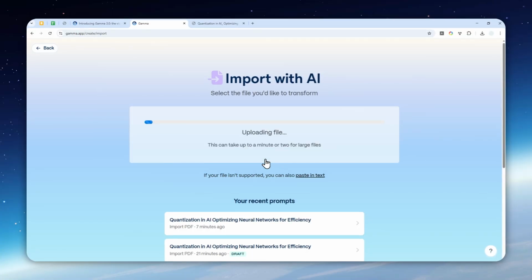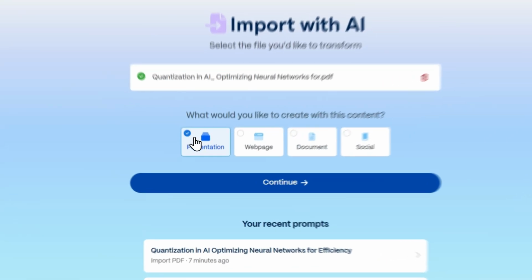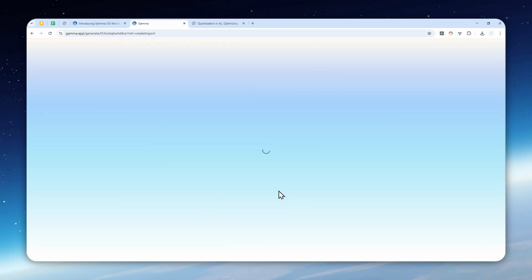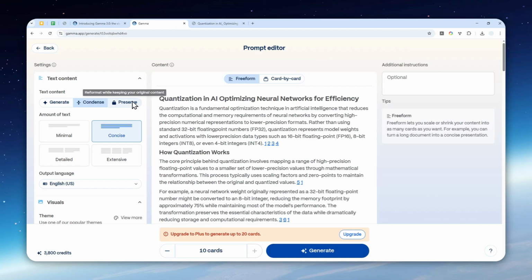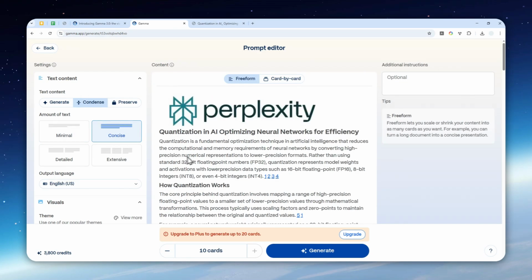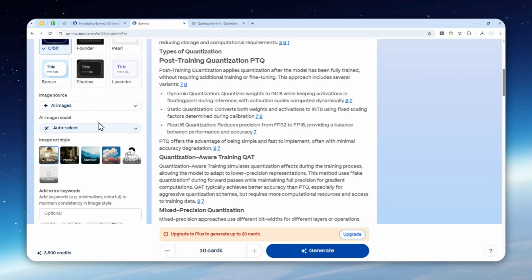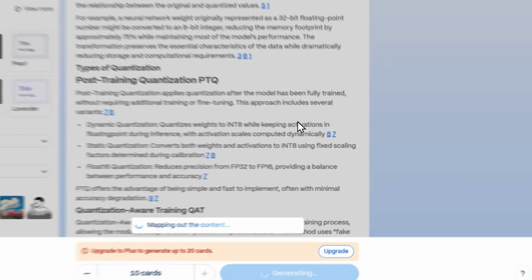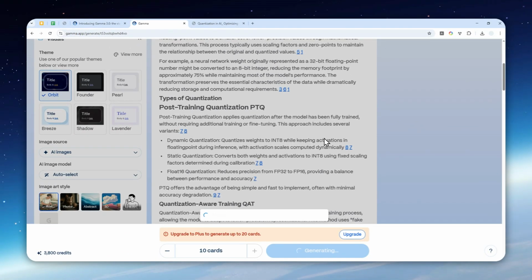Okay, just wait for the file to be uploaded. And I'm going to select presentation, click continue, and later you can customize a few things like the style, language, whether or not the text has to be minimal, detailed, or concise, and some other settings that you can customize based on your needs. But in this case, I'll just skip it and I'll just click generate. So this process might take several minutes depending on the length of the document and the number of cards. So I don't want to waste your time, and I'll just skip forward and show you after the document is completed, and I'm going to show you how you can open the agentic feature.